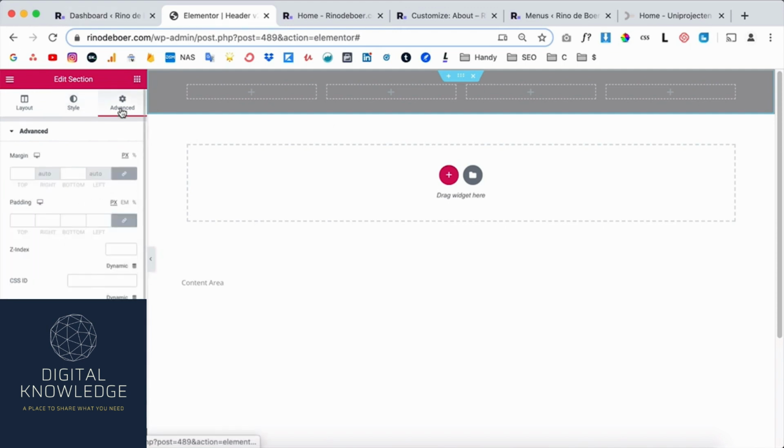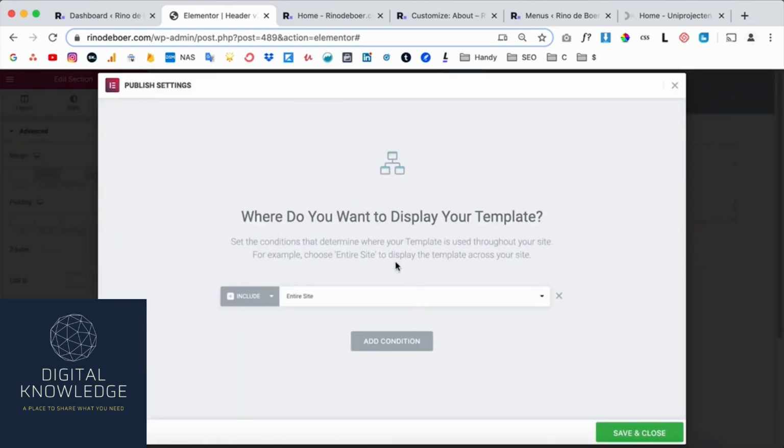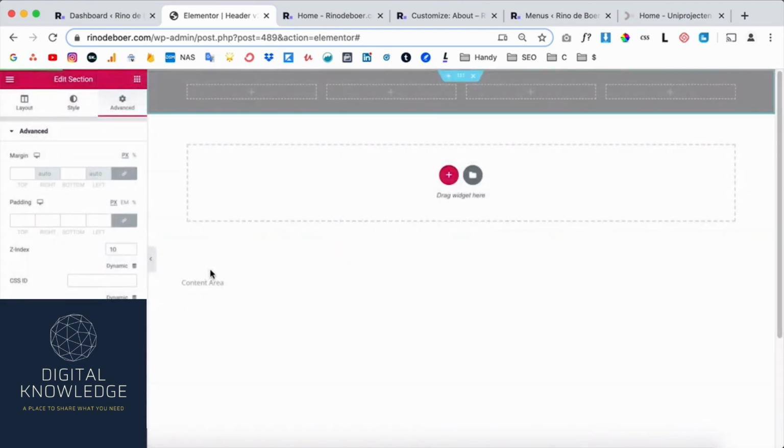And now let's go to the advanced over here and put the Z index on 1. The Z index is to make sure that our header is on top of all of our other elements. If you really want to make sure, just put it at 10 because sometimes in your website you have already played with this number. So I'm going to put it at 10 so then I'm sure it's always on top of our page. Just click on update or publish for now, and now you're going to get this screen and it will ask you where you want the header to appear. I want it to be on the entire site, so I'm going to click on save and close.